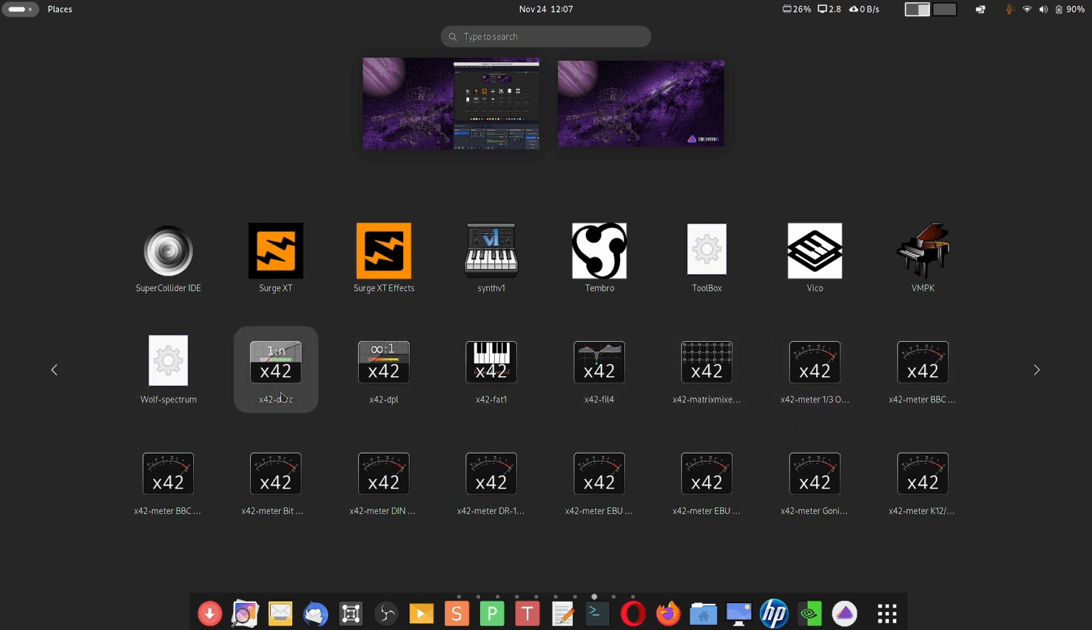You can see different plugins are there: X42 DARC, X42 DPL, X42 FAT1, X42 FFill4, X42 Matrix Mixer, X42 meter octave spectrum analyzer, the BBC M6, X42 meter BBC M6, X42 meter BBC stereo, X42 meter bit meter, X42 meter din meter, X42 meter DR14 crest factor loudness range meter. So these are all different meters.